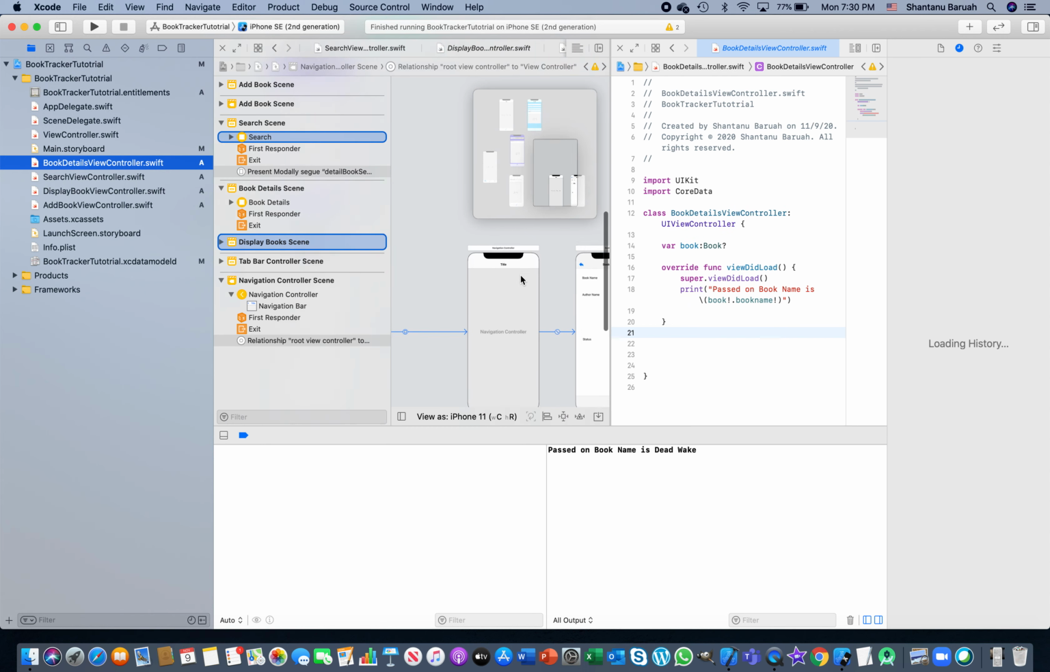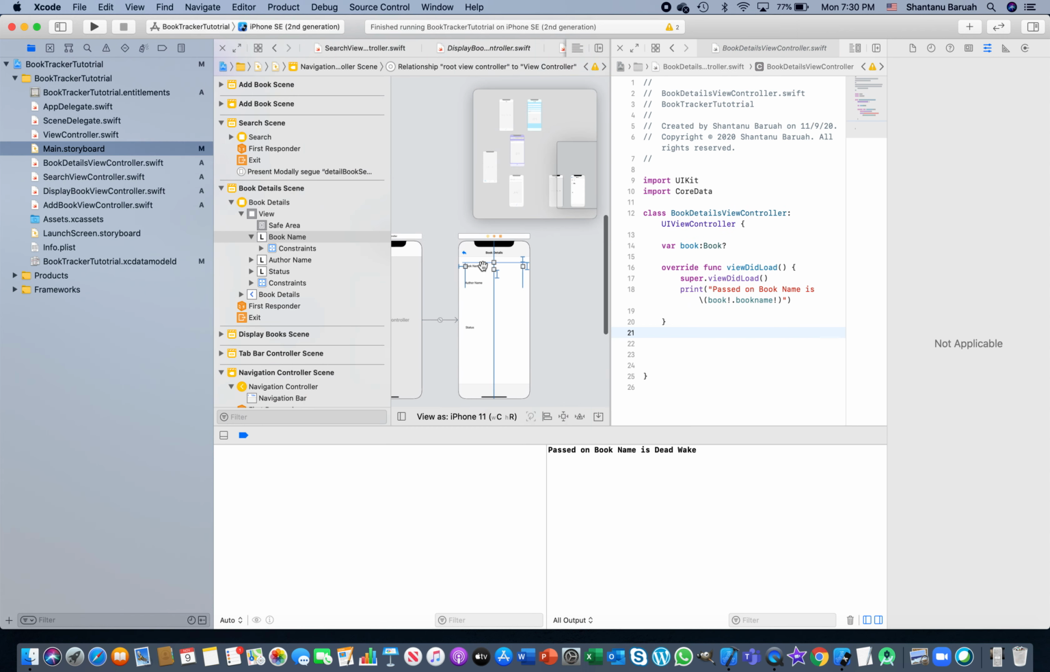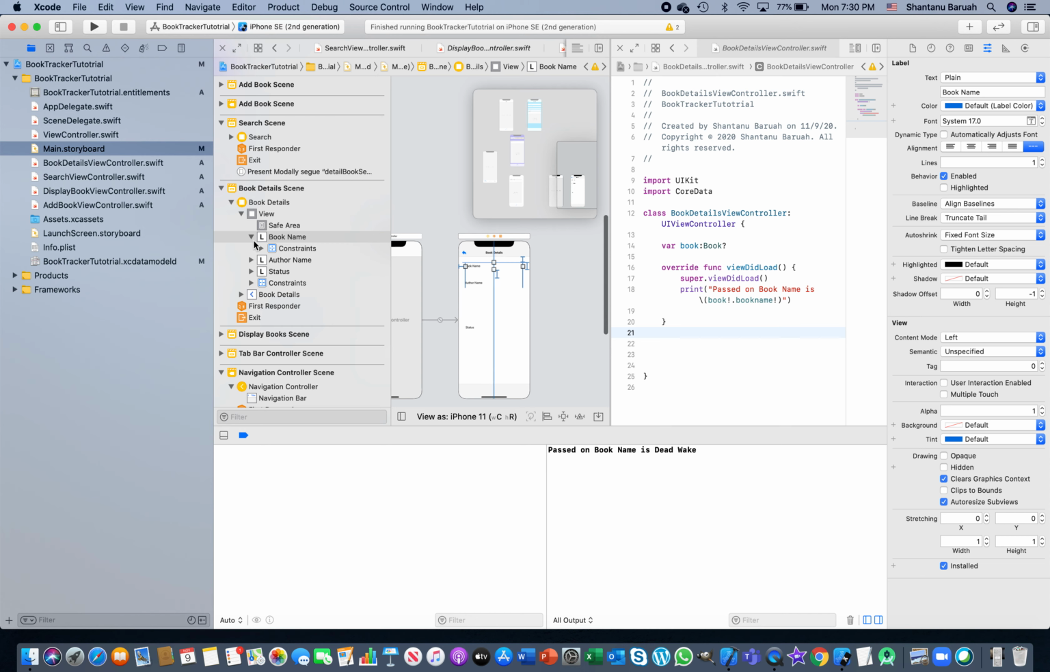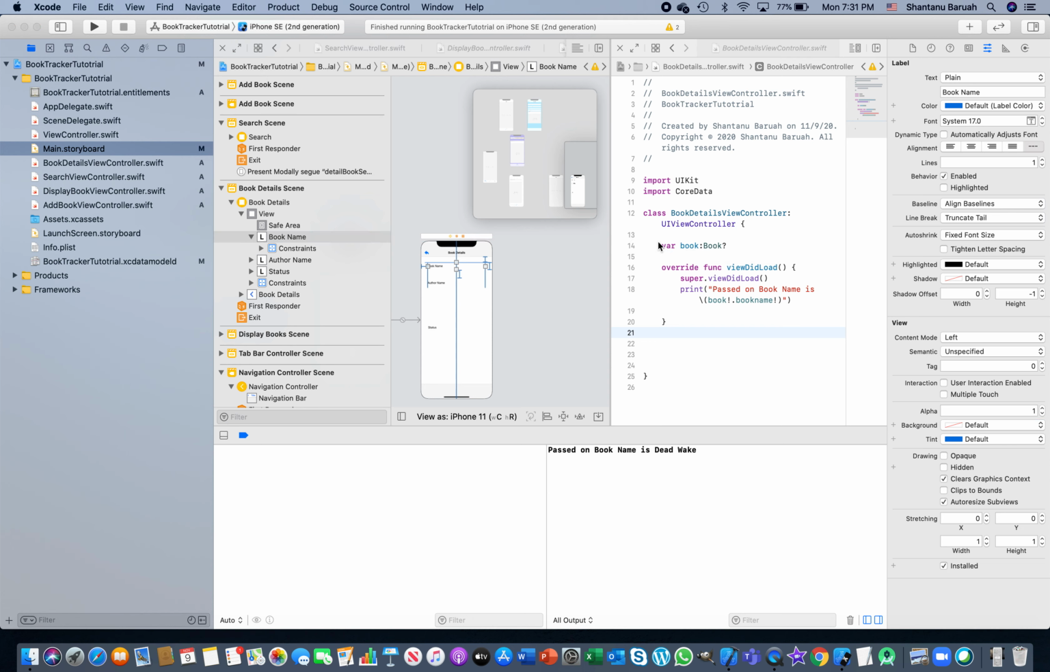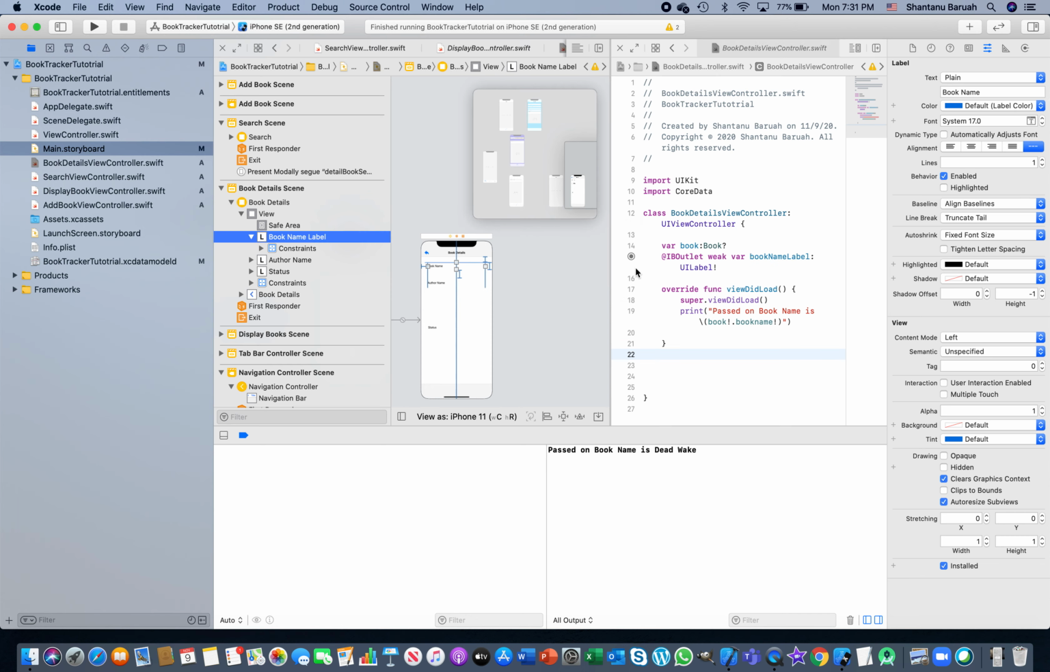For now, all I want is my book name, right? So I can drag it and make a weak connection, which is an outlet. I'll give it a name, book name label, right? That's how we do it. I'll do it for one, and then you can do it for the others as well. Okay, let's do it for all.